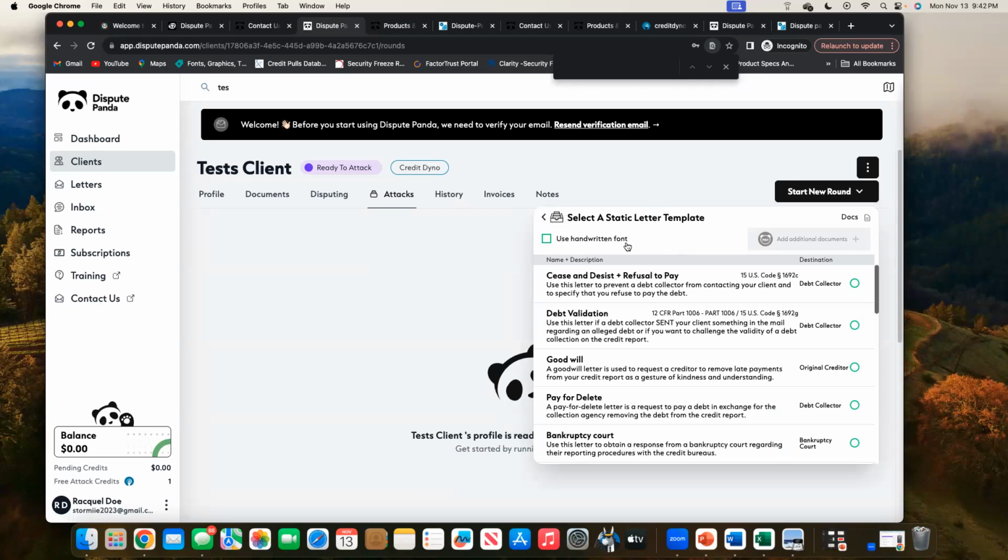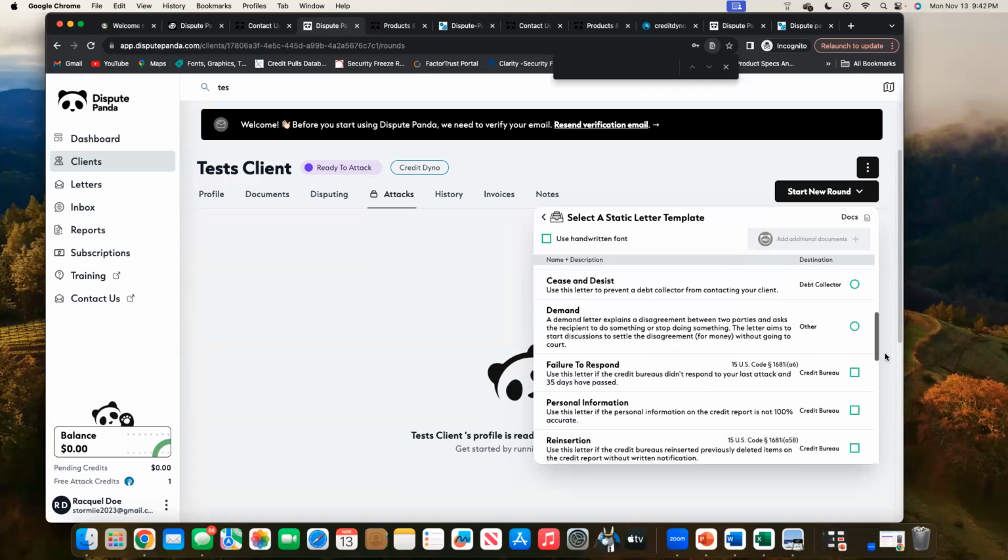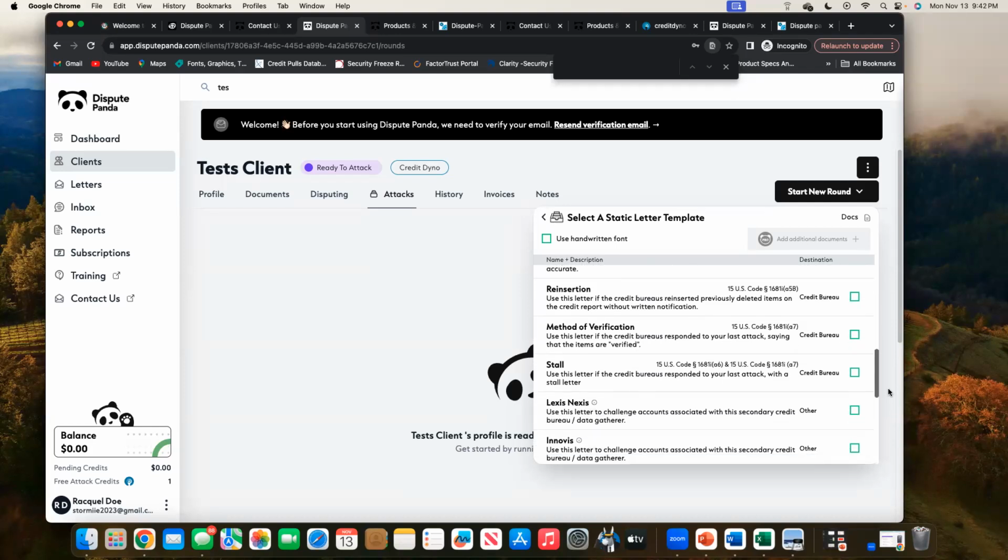So static letters, guys, are free as long as you have money in your bucket. So that means you can send out a free goodwill letter for all your clients' accounts. It does not charge you anything as long as you have money in your bucket, right? You can do a pay for delete. You can do a bankruptcy court. You can do all of these method of verifications. A lot of them you don't necessarily have to use with the new flow, but I just wanted you guys to see it.